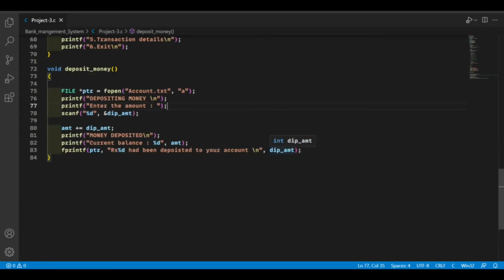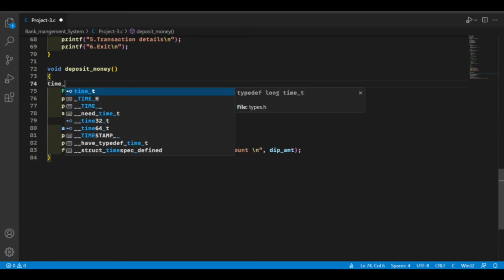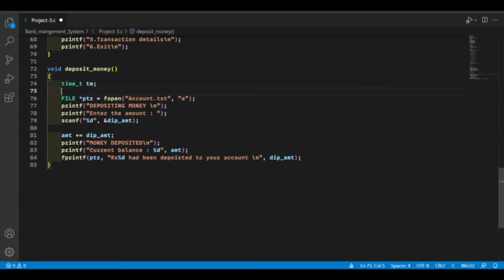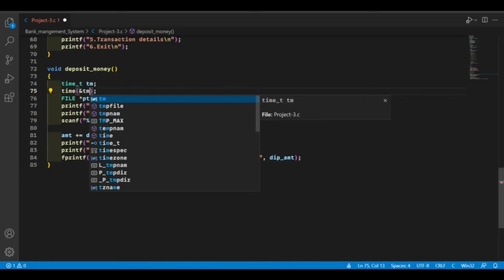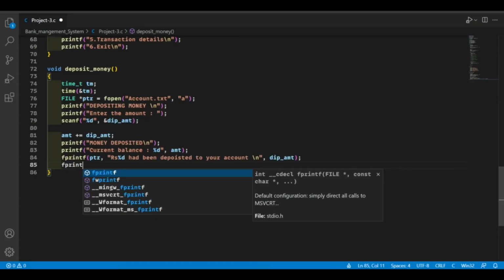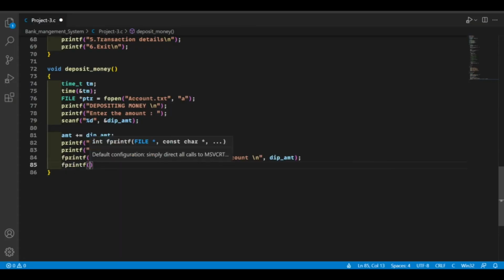Now I want to store one more piece of information. I want to store the date and time of the transaction also. So for this, we're gonna declare an object of data type time_t, and the object will be tm, and for the time we're gonna use a function called time, and we're gonna pass the argument tm, and now we will store this information through fprintf.